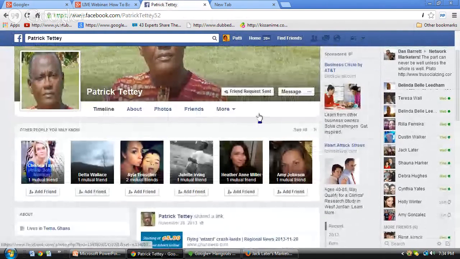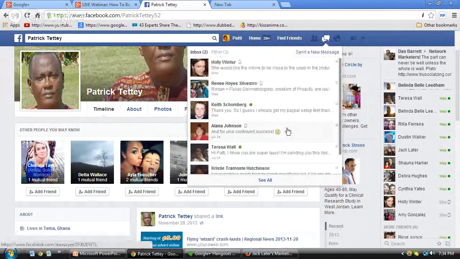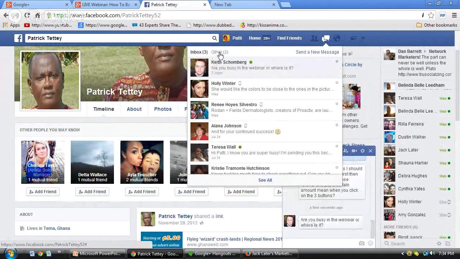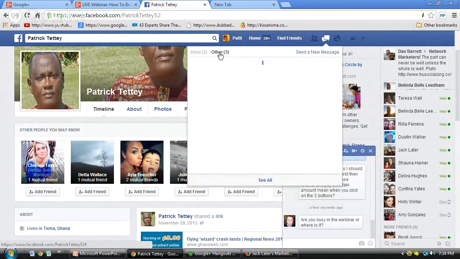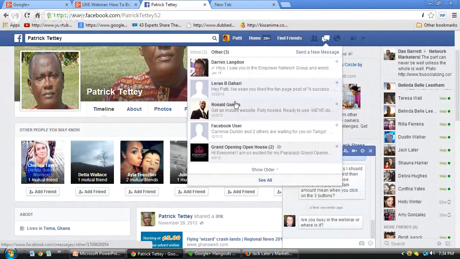Now, I can message them without them being a friend, but if I do that, it goes into their other folder. And what I want to show you is, if you don't know, this is the inbox, and right here next to it, it's kind of gray, is the other box. You need to check that every now and then, because people will message you who are not your friends, and that's where it will go.